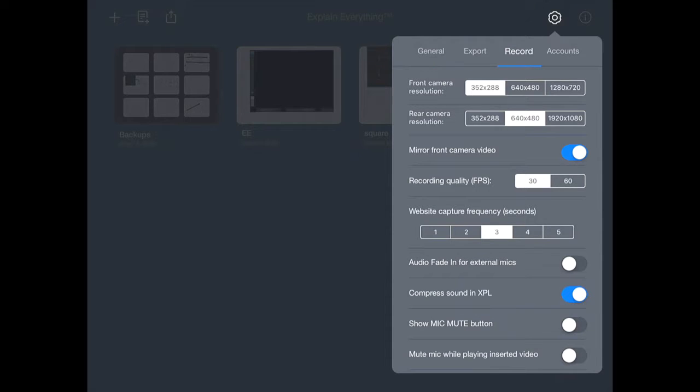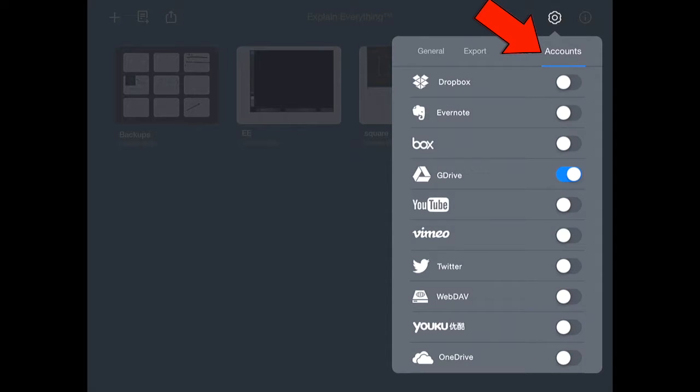The final tab is the Accounts, and underneath Accounts we can see that there is G Drive, and right now I have that turned on because I have already signed in to Google Drive. Best practice would be to turn that on first so that when you go to upload your work in progress or your finished Explain Everything file, you'll already be signed in.